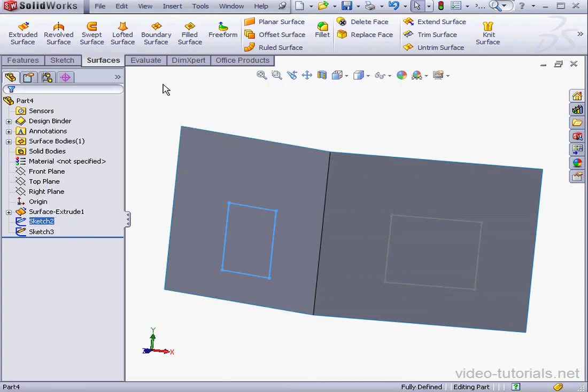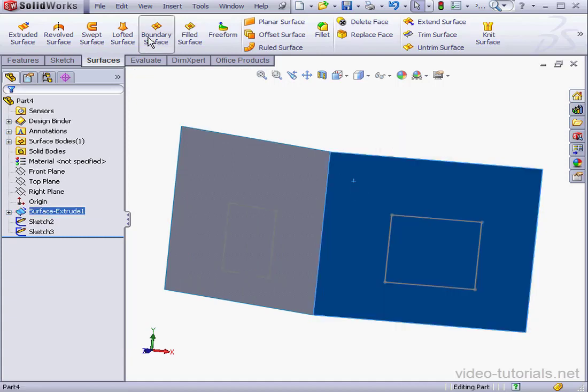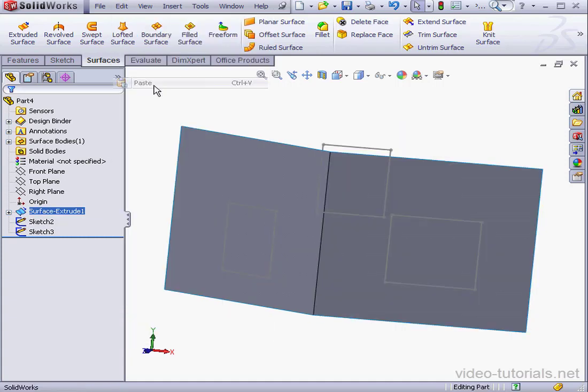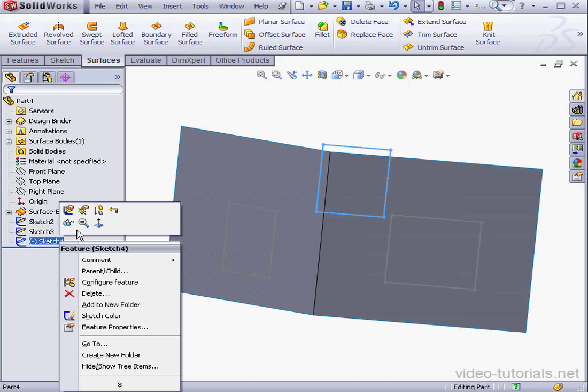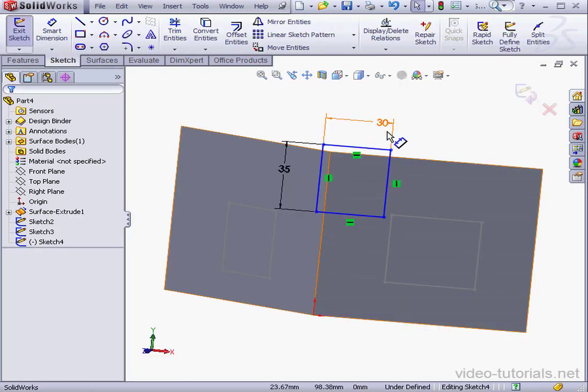Rather than using the derived sketch command, we can also simply copy a sketch. Select the sketch, go to the Edit menu and select Copy. Now select the face where you want to place it, edit, and paste. The pasted sketch doesn't have links to the original sketch.